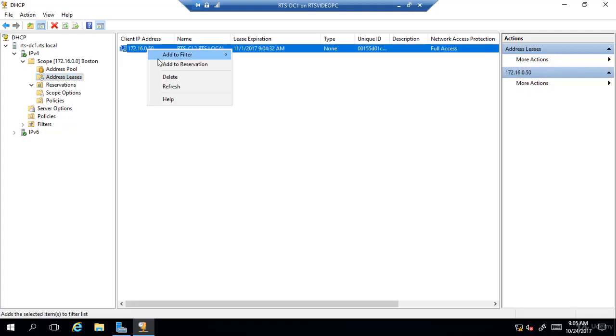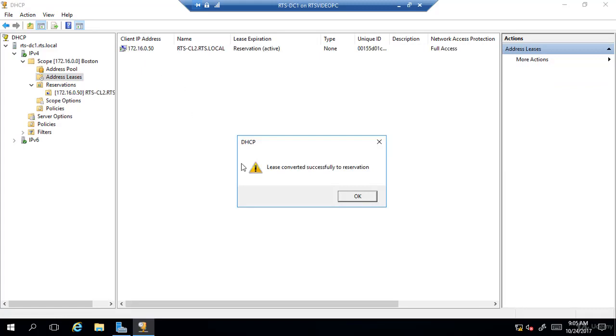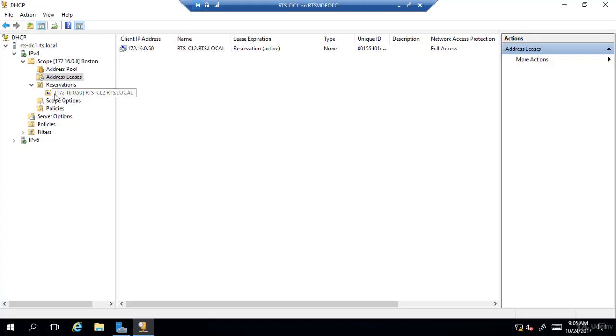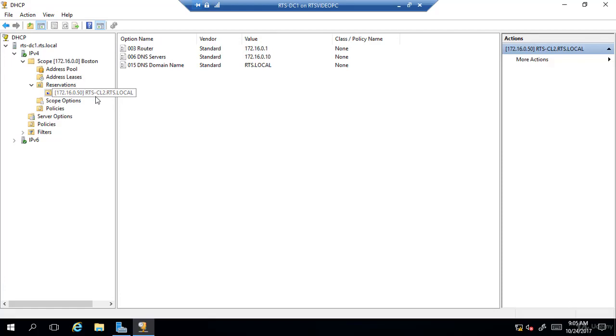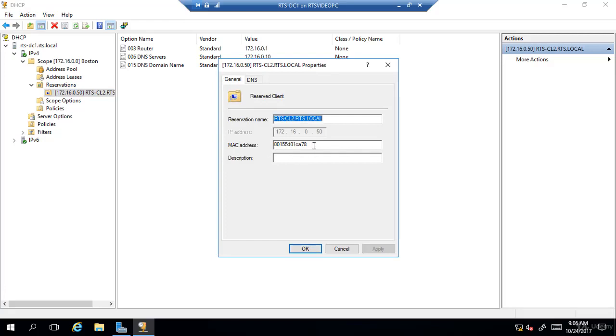If I right-click this, there's an option to add to reservation. I'm going to choose that, and it tells me that lease was converted successfully to a reservation. When I choose OK for that, now when I go to this reservations folder, I have a reservation for RTS-CL2. If I right-click the reservation itself and go to Properties, I can see the MAC address of that device.